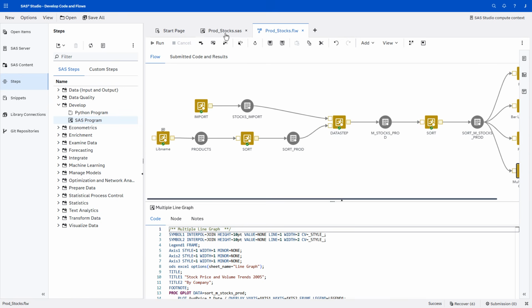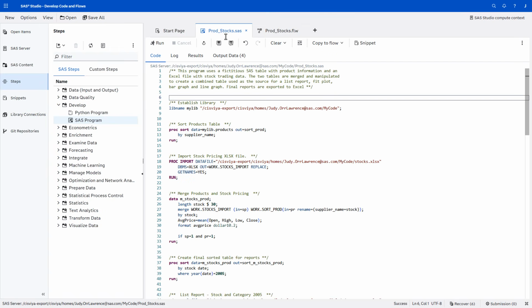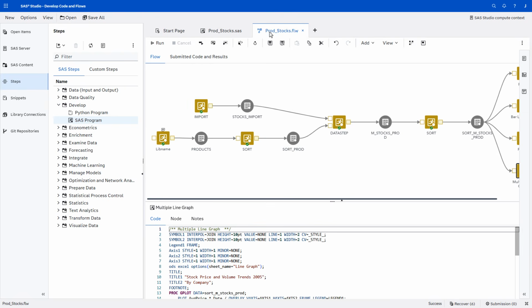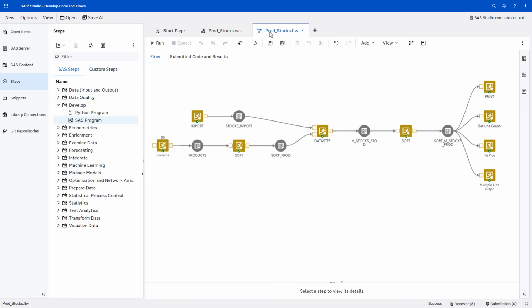You've seen how to easily convert 100 plus lines of SAS code to a more modern SAS Viya flow. There are other ways to build flows using the interactive steps in SAS Studio on Viya. To learn more about building flows in SAS Studio on Viya and modifying your SAS programs to run on the CAS server in Viya, please visit the links in the description below.